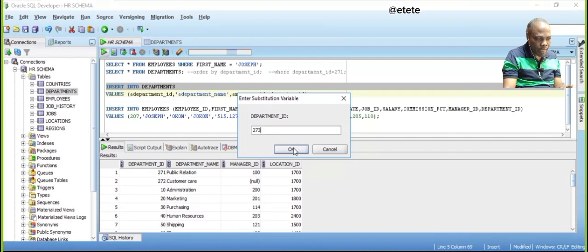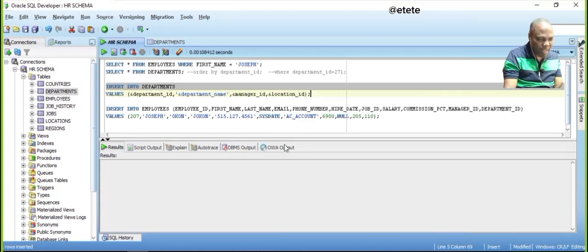Then I click OK. It's going to ask me for the department name. Clinic. So we supply clinic. Then when I click OK, it's going to ask me for the manager ID. Let me put 200. And then I click OK. It's asking me for the location ID. I'm going to put 17. So I click OK. So the department has been created. Then I'm just going to commit.